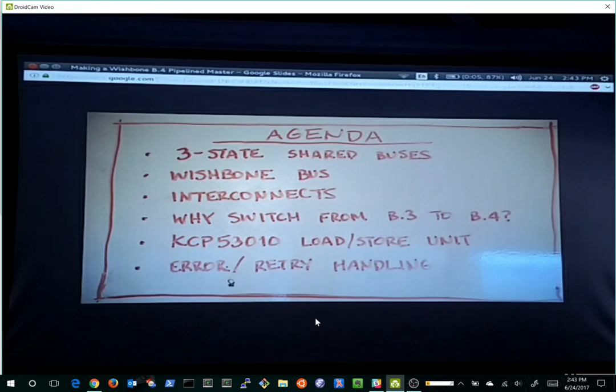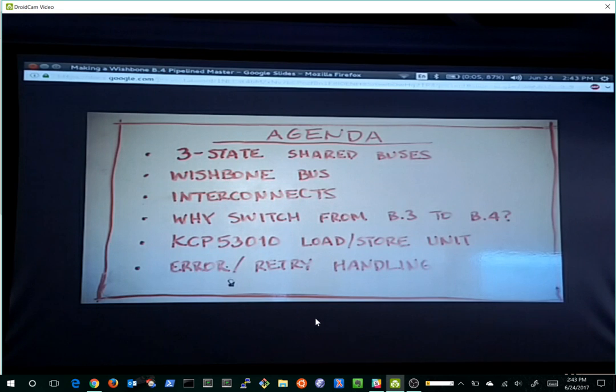And then I'll get into more Kestrel specific things, like, for example, why I'm moving away from Wishbone B3 and adopting Wishbone B4. Excuse me. A sneak peek at an upcoming Verilog project of mine, the KCP 53010. It's the next generation RISC-V processor that I'm currently working on. I make it sound more important and bigger than it actually is. It's basically just me finally getting around to redoing the processor the way I think it should have been done the first time. And then finally, I'll get into the optional stuff, things like error handling and retry handling, and so forth.